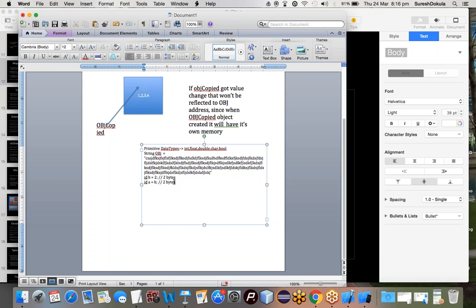If this is the case, both will take 2 bytes of memory, both will refer to the same address. If this gets increased, this can be increased, but both will follow the same address. So that is the difference between objects usage and data types usage.